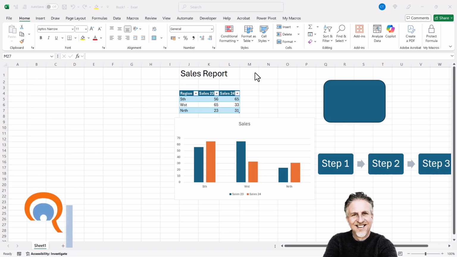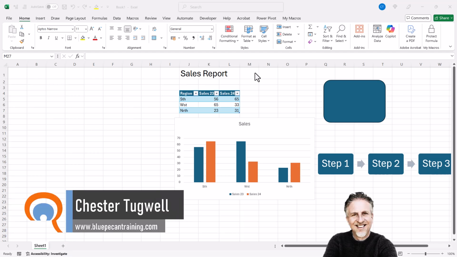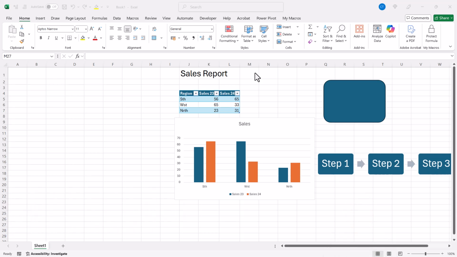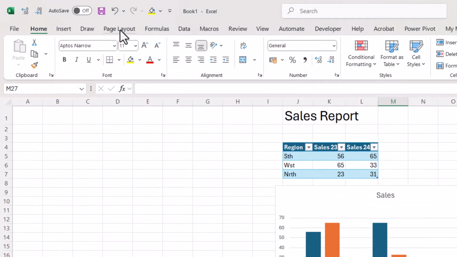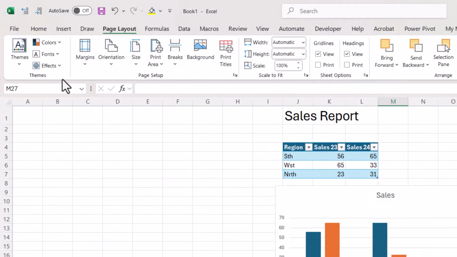Okay, you're in Microsoft Excel and you want to set up a custom theme and set that custom theme as the default theme that's used when you create a new workbook. So to find the theme settings, you need to go to the Page Layout tab on your ribbon, and you can see you've got a little group of buttons here named Themes.